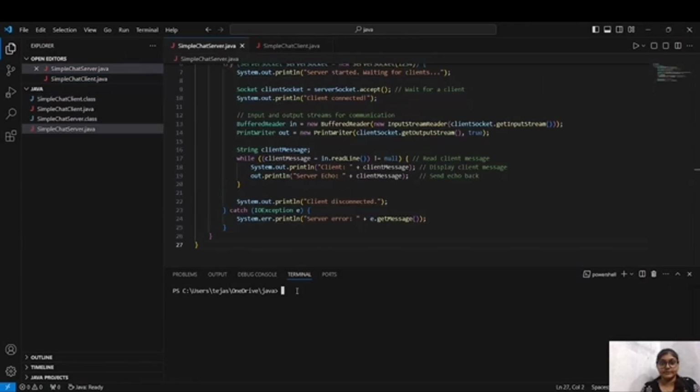Let's execute the program. First we need to save the file names as SimpleChatServer.java and SimpleChatClient.java, and compile those two files. The command for this is javac SimpleChatServer.java.